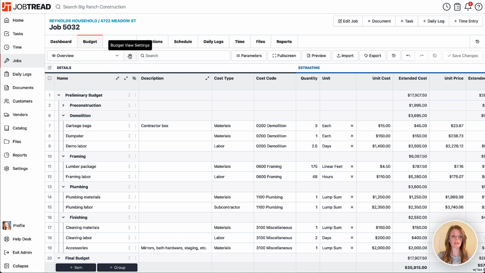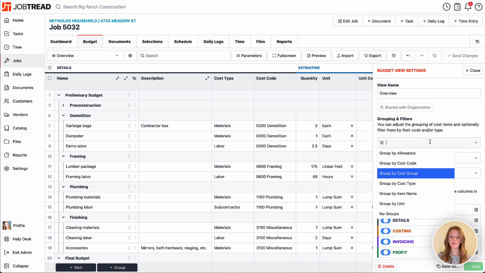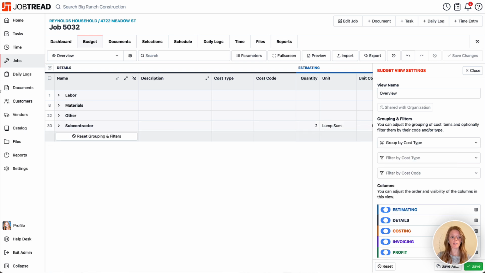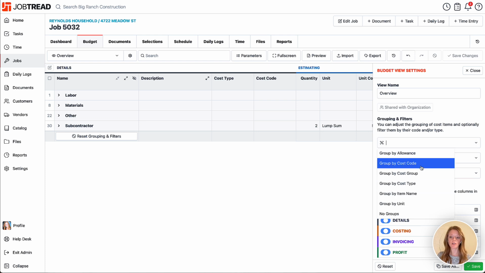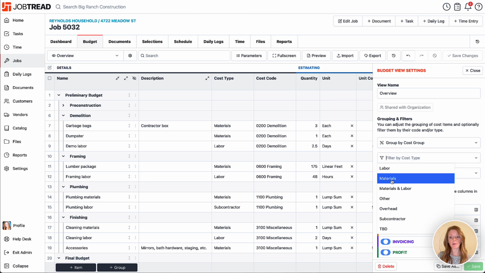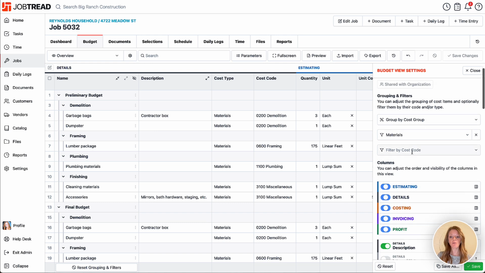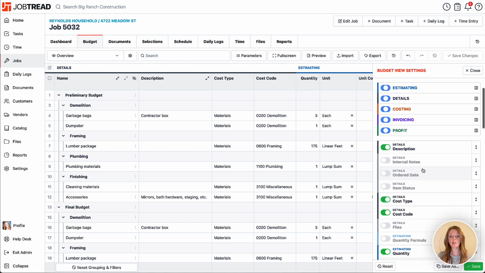So I'm going to click on this gear icon, budget view settings, and then I'm going to choose all of my settings here. So I can say I want to group by cost code. Some of you might want to also group by cost type. In this case, that will separate out labor and materials, but I'm actually going to group by cost group still. And then I'm going to use a filter to just show me the materials on here. So I only want to see my material items, and then I can further add additional cost codes if I'd like to.